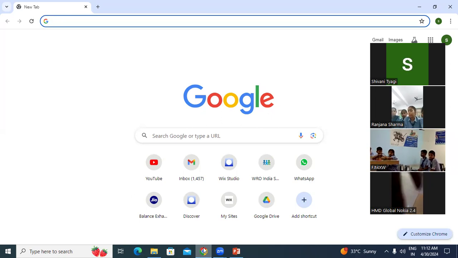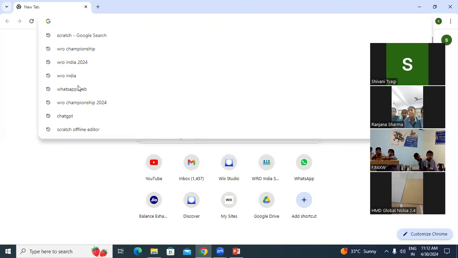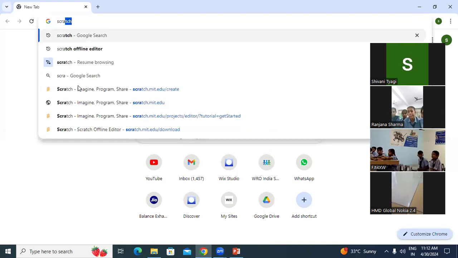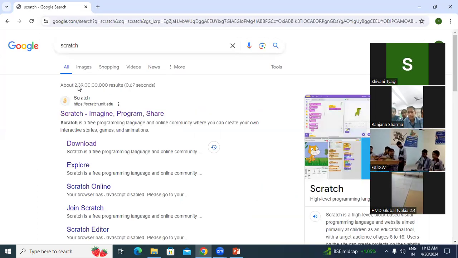I'm using Google Chrome right now, and here you have to type Scratch, correct? And then press enter to open the Scratch platform in your systems or laptops or mobile phones. You can access this Scratch platform on your personal laptop, your system, school computers, or we can say on our personal cell phone also. It's a very free platform.